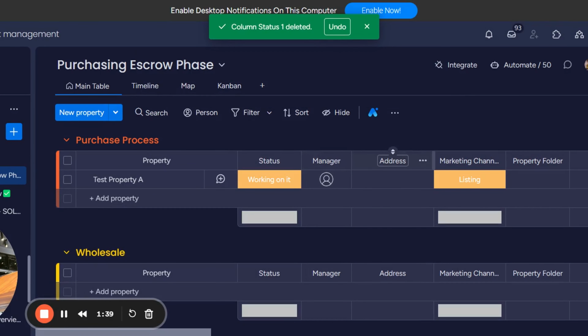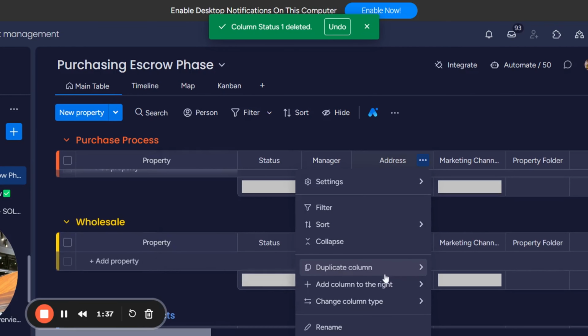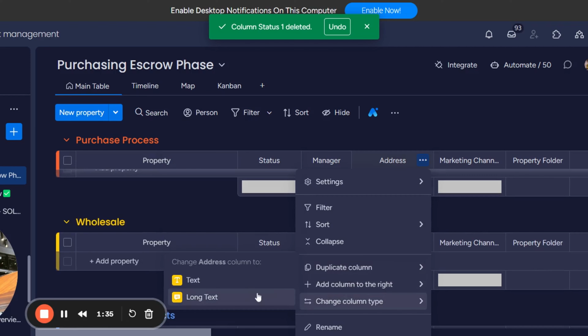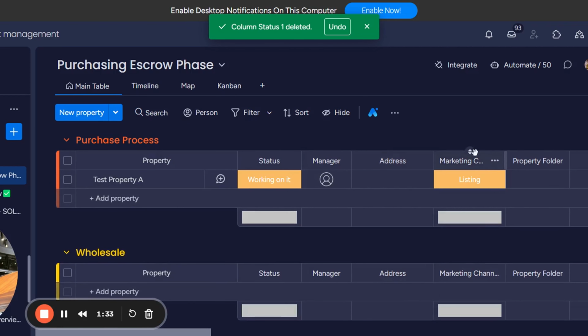You can add columns here to the right, specific columns. So they have the column types and everything that you want to add here. And then you have the marketing channel, the property folder. This is, again, in the purchase escrow phase. So let's just say that this is our process.